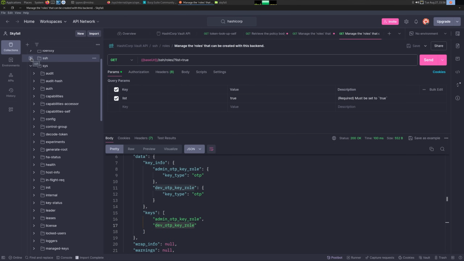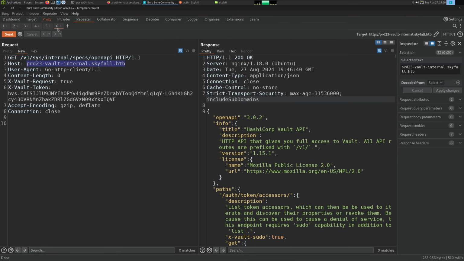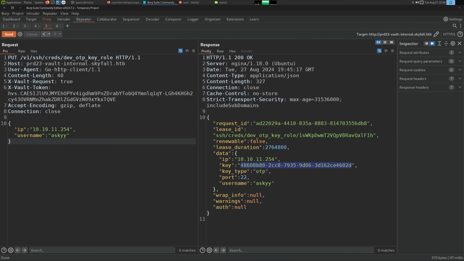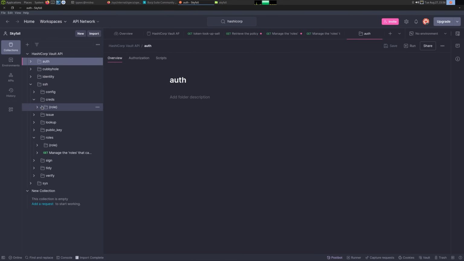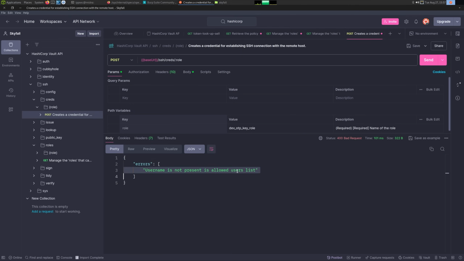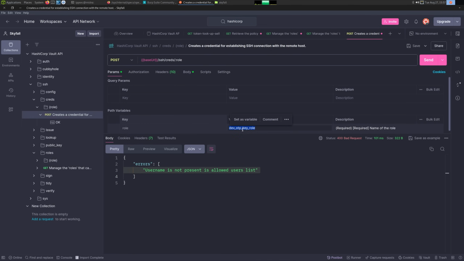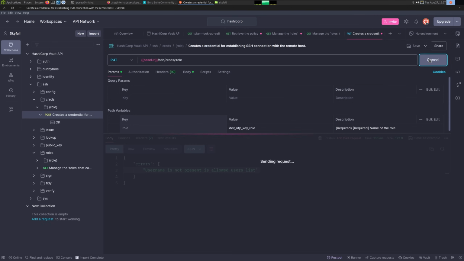You could also go, what's the next one we had? We wanted to access, we can just cheat and look here. SSH creds, and that's a POST. So this would be dev OTP key role, send. Username is not present in the allow. V1 SSH creds. That is bizarre. I'm doing a PUT, and this is just a POST. V1 SSH creds.